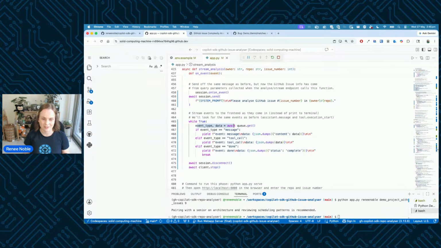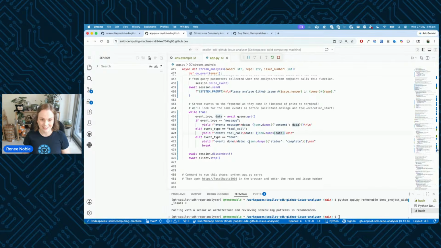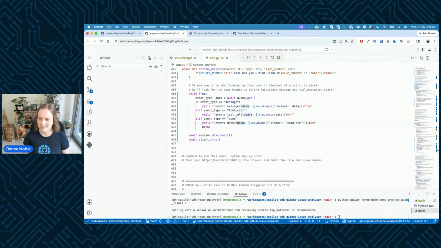Okay, so depending on what our event type and data is, we send some kind of message to the front end. It might have some content, like if we get the big message at the end that says this is the analysis, or we might have the tool call, which will just have some data about the name of the tool, etc. So we've got all that going on. And then of course done, and we disconnect. So that should all be ready to run.